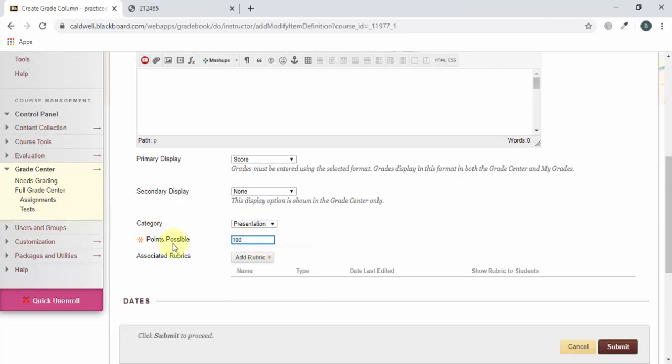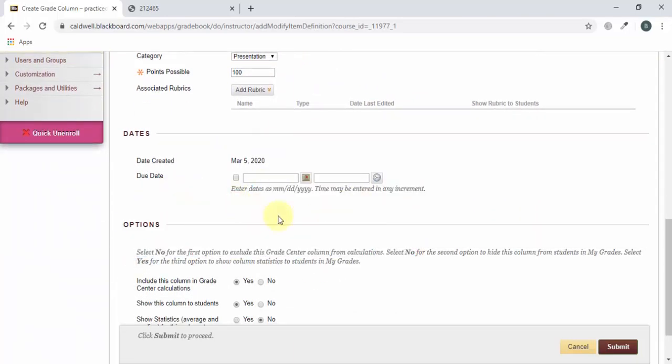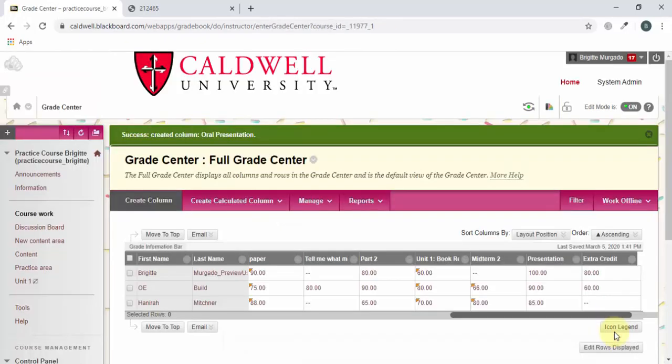I'm going to give it possible points of 100. And my reasoning is that I believe it would be easier just to keep everything at 100. You can select a due date if you want, but it's not necessary. And then here I would keep this checked off to yes, that you do want to include it in your grade center calculations. If you want your students to see their grades, select yes. And I would just keep this to no. Otherwise, it's going to create a new column which is going to do an average and mean of everything, and that's not necessary. So we're going to click submit because we're done creating our column now.